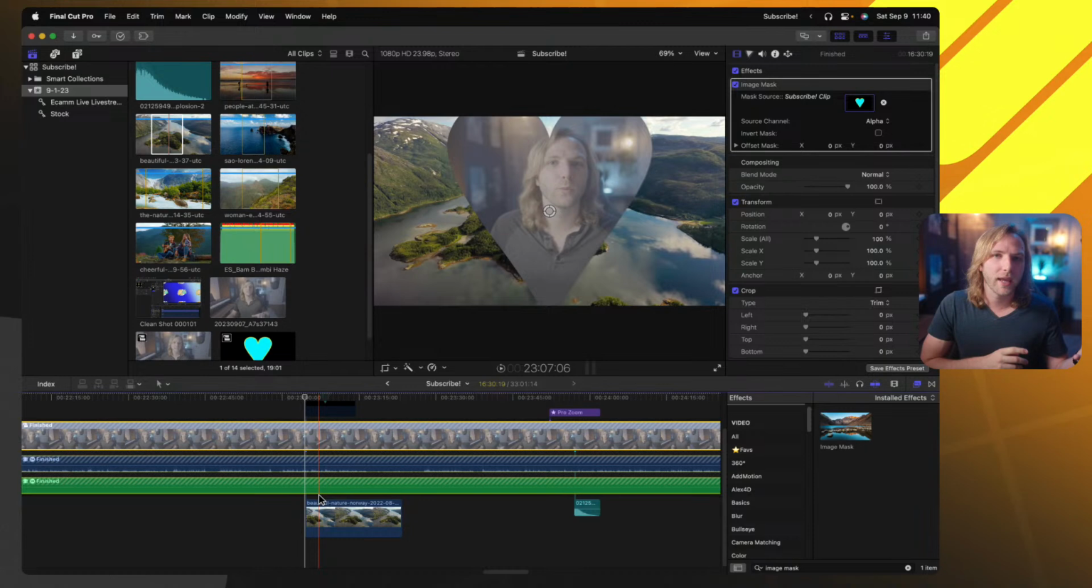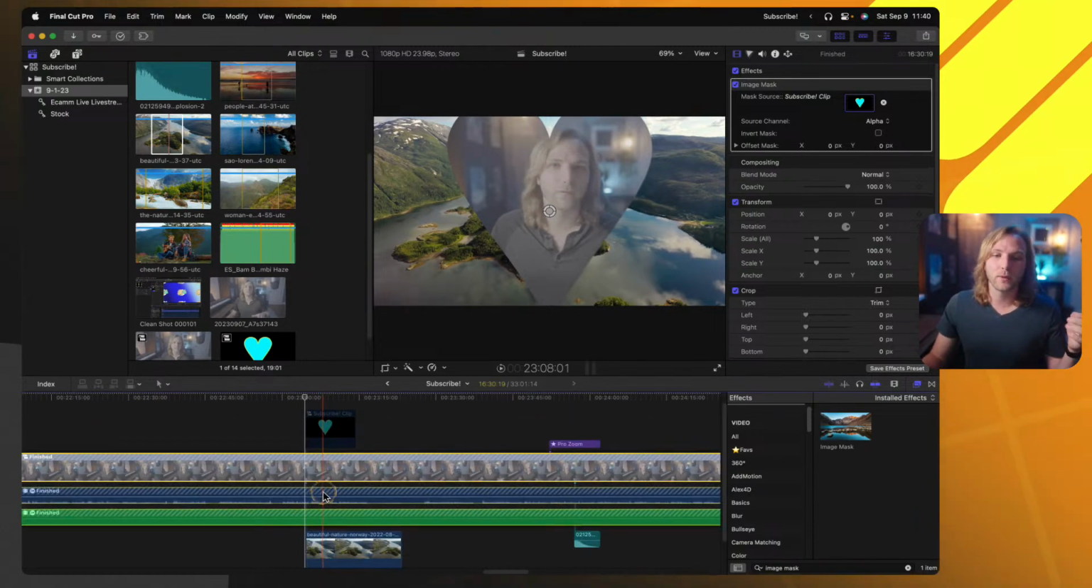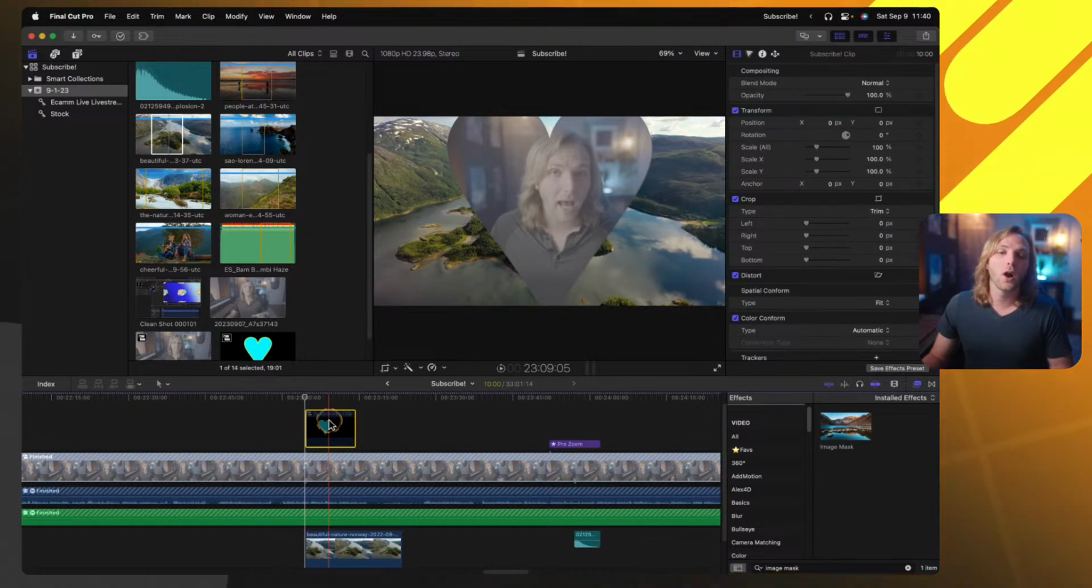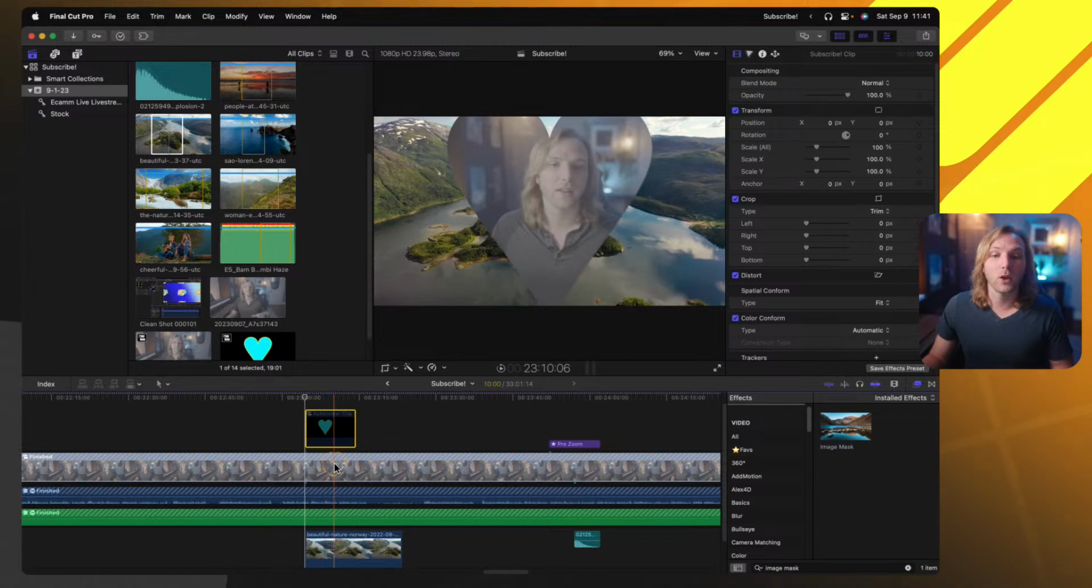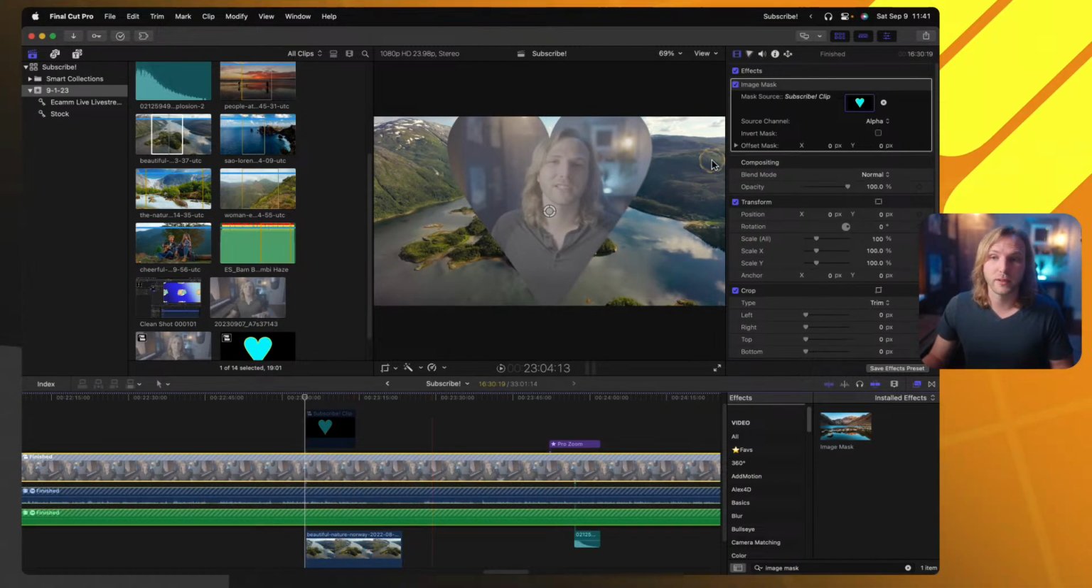So this is another great method. It comes with its own caveats. For example, it's just really frustrating to work with drop zones. So if you are not working with an animated paper clip, then I would recommend going this image mask route. I really like this image mask route.